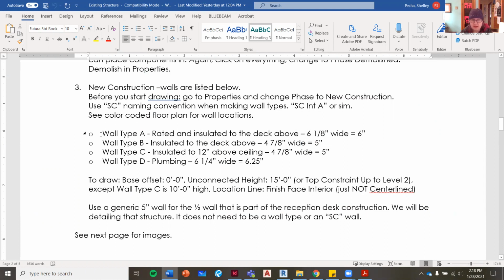We need a wall type A that is going to be rated and insulated to the deck above, which is going to be 6 1/8 inches wide with the studs and the gypsum board. And we're just going to make that 6 inches. We're going to have a wall type B that's insulated to the deck above, that with the stud and the gypsum board comes to 4 7/8, and we're going to make that 5 inches wide.